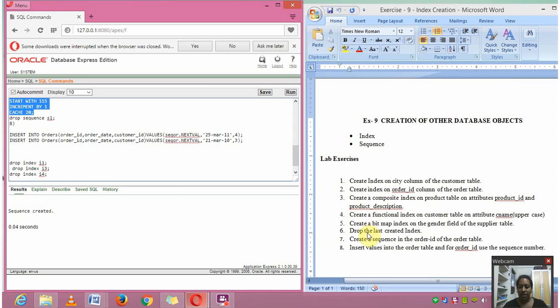And then the last question: insert values in the orders table, and for order ID use the sequence numbers. So I'm inserting the values. For that the syntax is insert into orders, order ID, order date, customer ID, values, sequence next value. So I'm giving the dates. Here row 1 is inserted, and to insert the second row I'm giving insert into orders, order ID, order date, customer ID values.